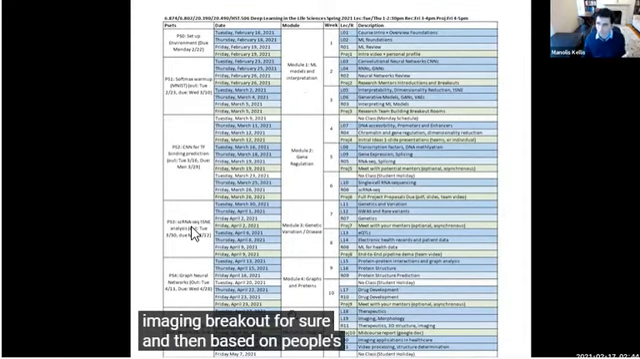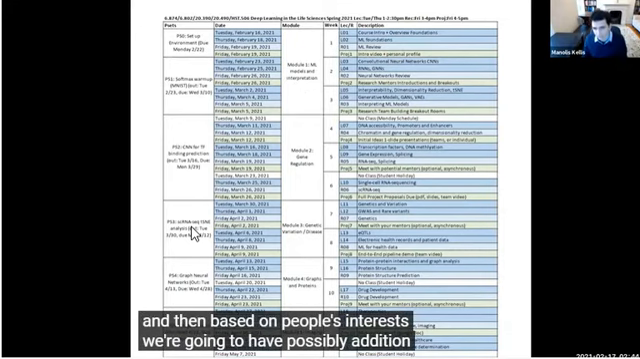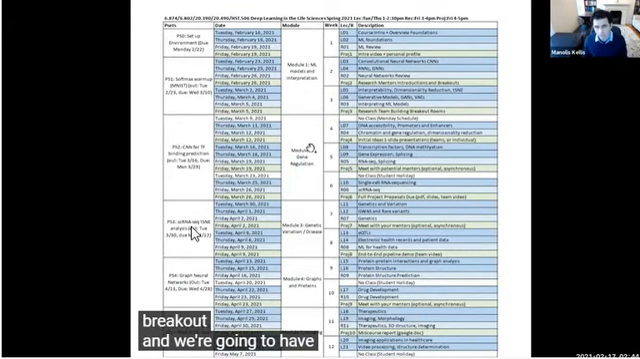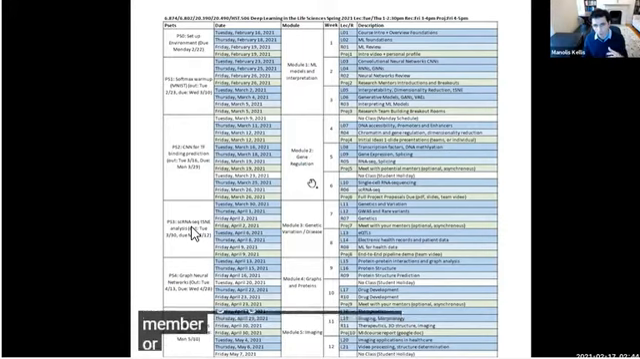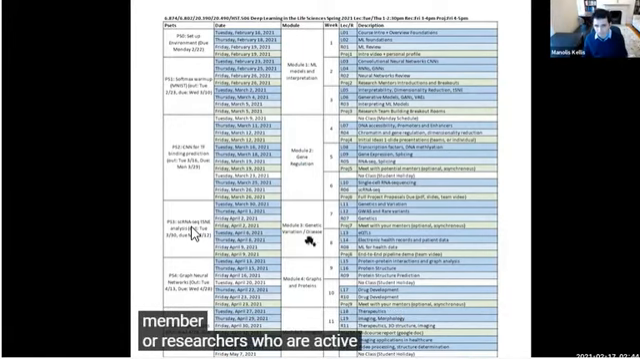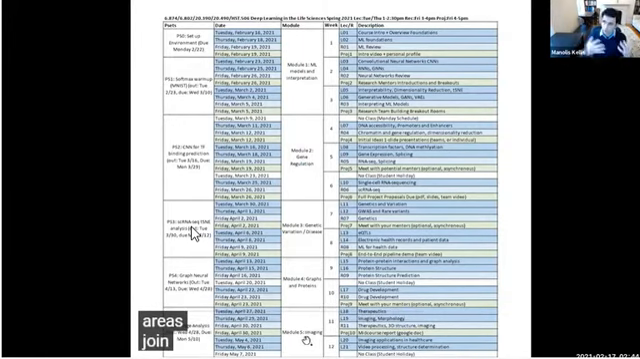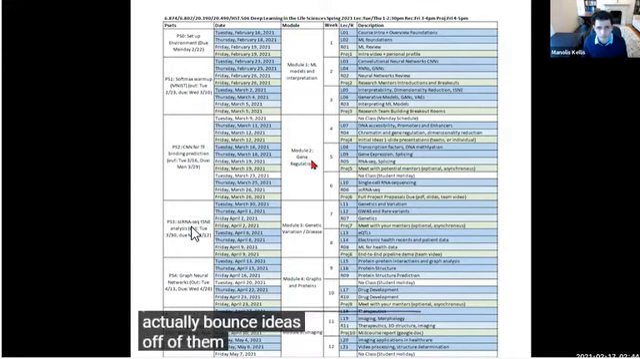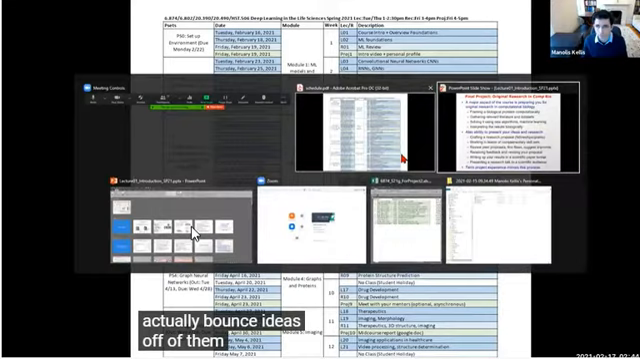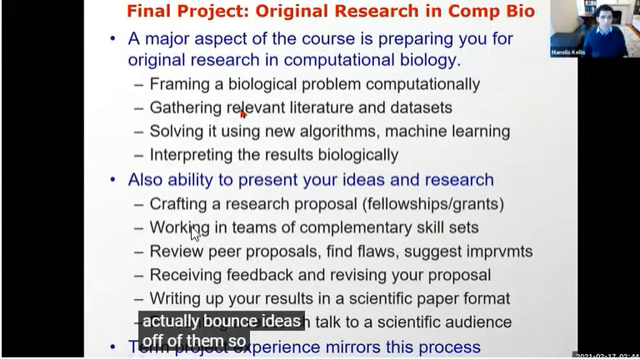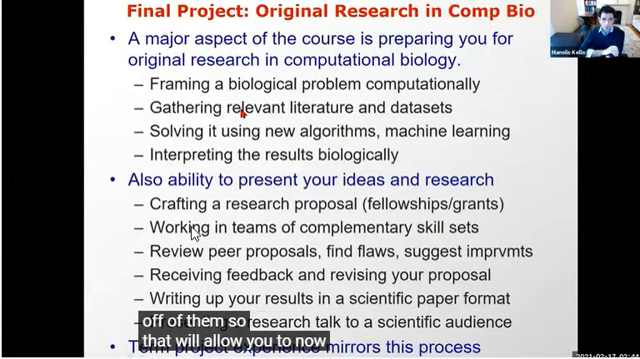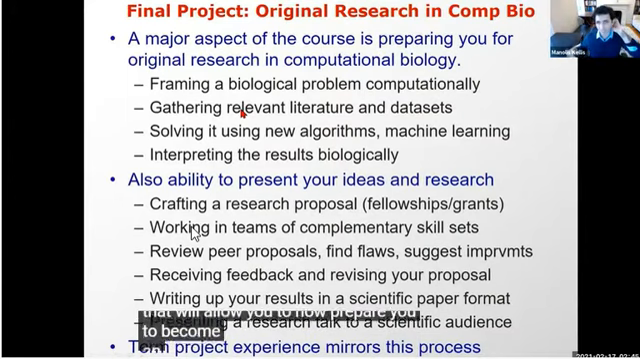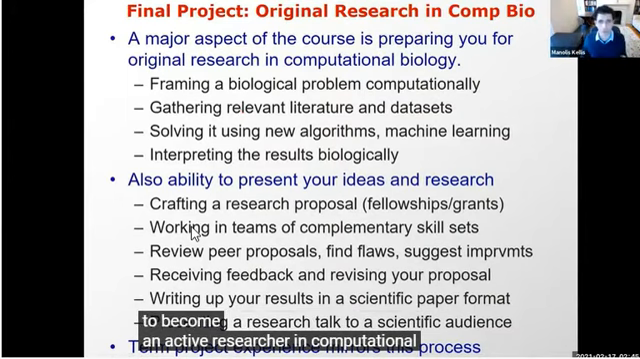And then based on people's interests, we're going to have possibly additional breakouts. We're going to have either a staff member or researchers who are active in those areas join the breakout sessions so you can actually bounce ideas off of them. So that will prepare you to become an active researcher in computational biology.